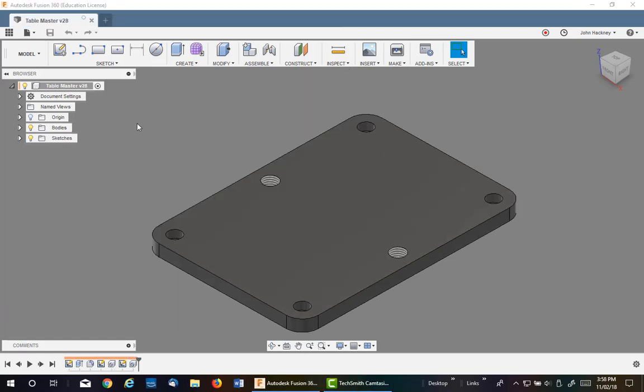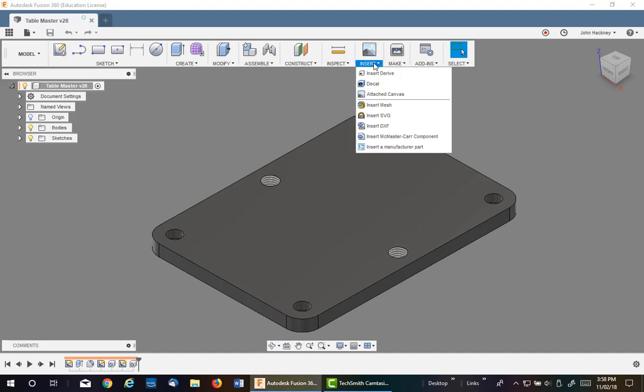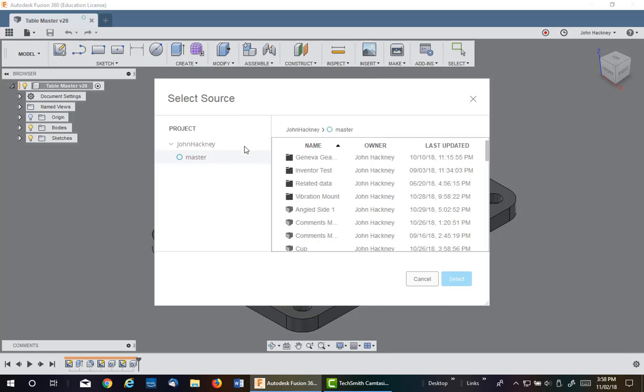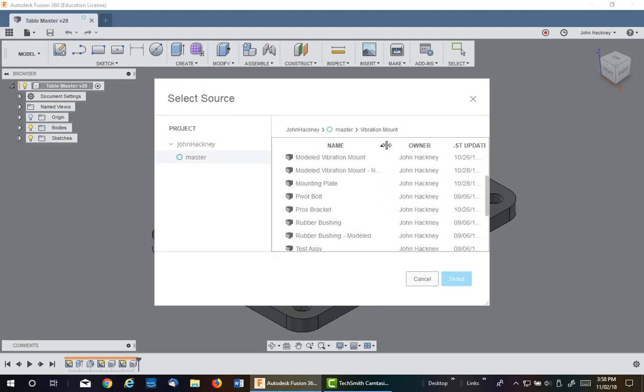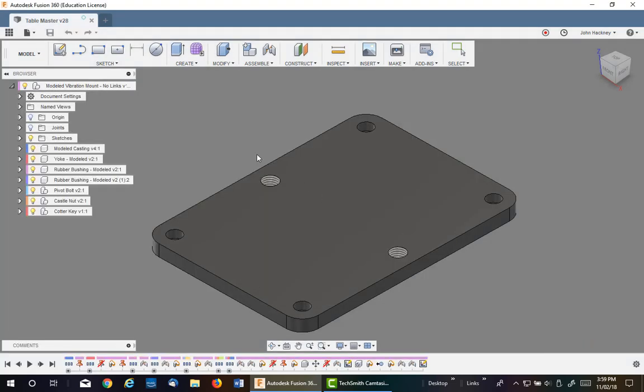Video is getting kind of long, so I'm going to do one more with you, and that is deriving an assembly. So I'm going to derive into this table an assembly. So I hit the insert derive. I'm going to pick it from another project, from my vibration mount project, and I'm going to find an assembly. Let's see, is this one right here? And it opens it up.